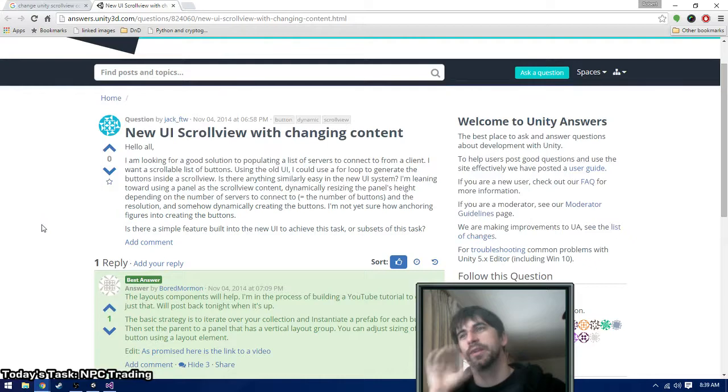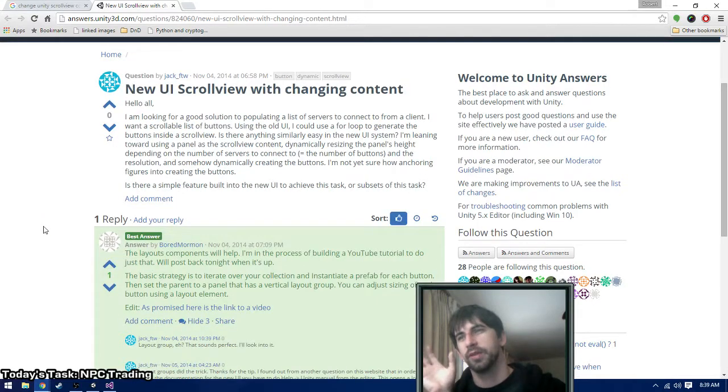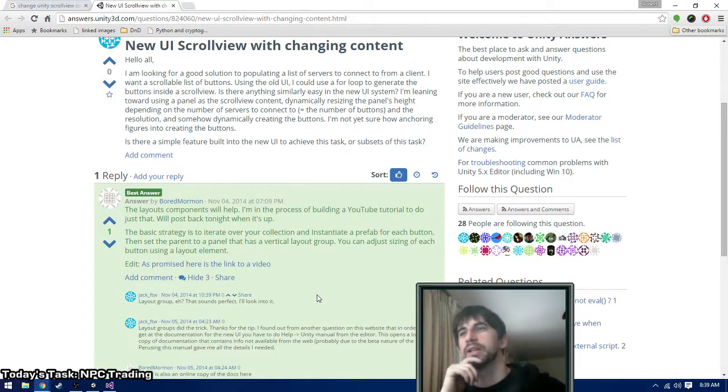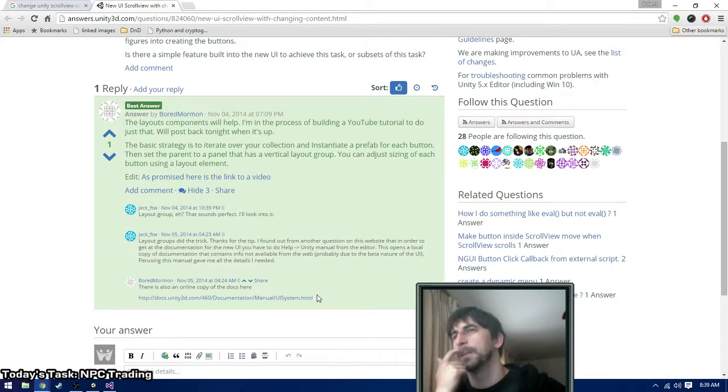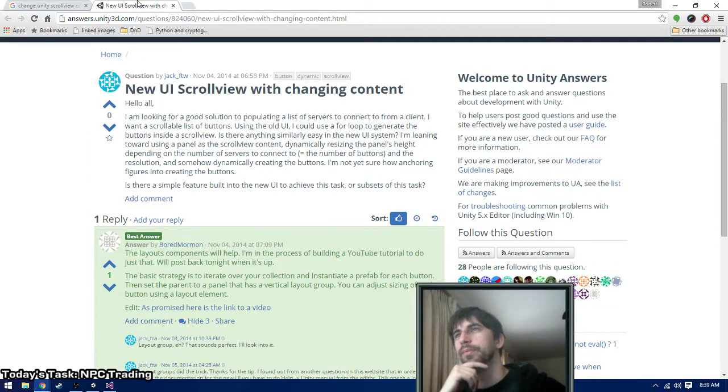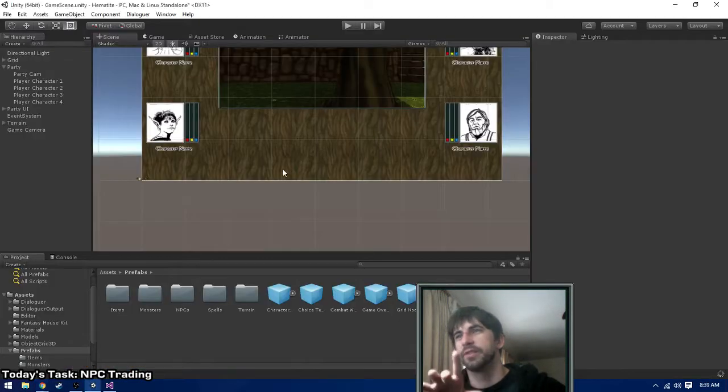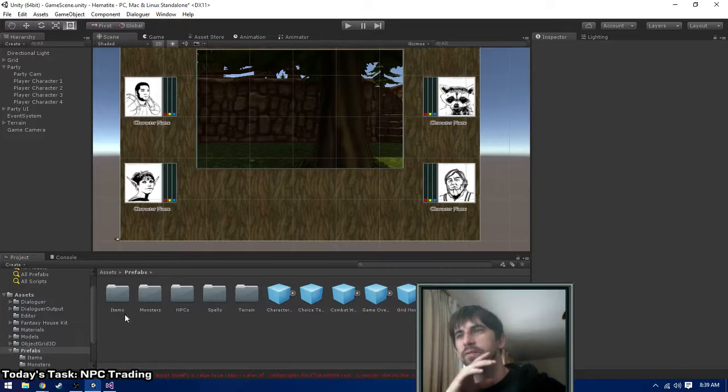Just bring up some, just see if somebody else has done this already, just so I don't have to do trial and error or screw with this. Iterate over your children, instantiate a prefab for each button, then set the parent to a panel that has a vertical layout group. You can adjust the sizing of each button using a layout. I don't care. I really don't care. Although a layout group, let's glance at that for a sec, because I don't use these often enough.